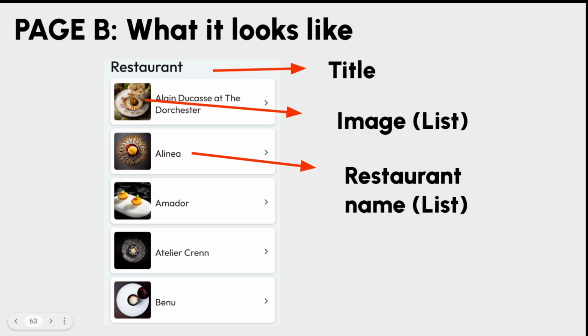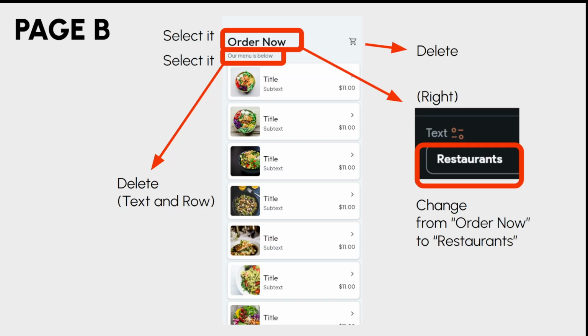At the top, we'll have a title. Below that, we'll display a list featuring images and names of the restaurants. The key thing here is that this is a list. That means even though we'll design the look for just one item in the list, FlutterFlow will automatically repeat that design for every restaurant in our database. Let's get started on building page B.